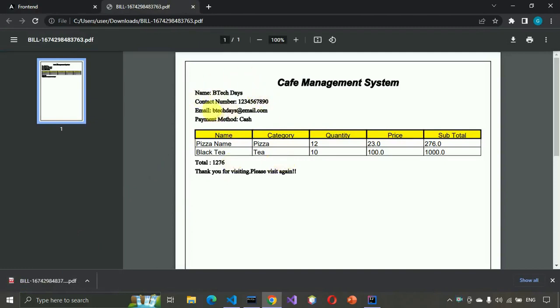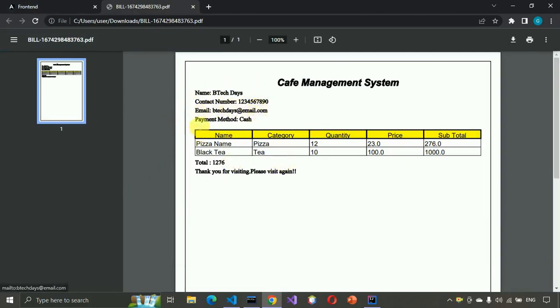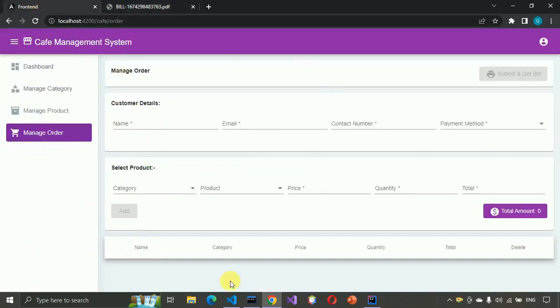You can see the name, you can see the contact number, you can see the email address, you can see the payment method, and you can see the product details like name, category, quantity, price and subtotal. And here you can see also the total value. So it means that this manage order is working as per expectations. And so this is all about manage order part of cafe management system.